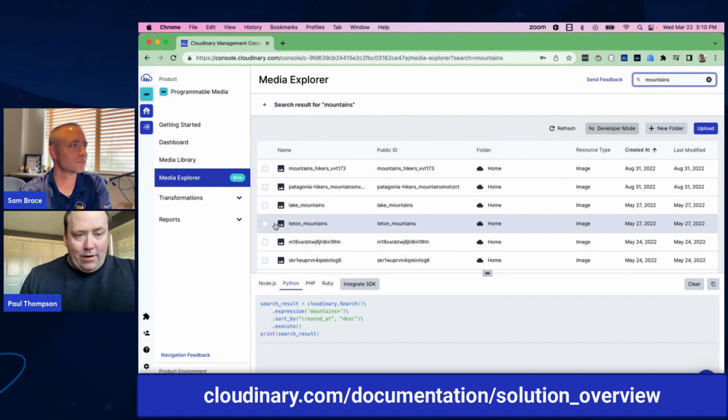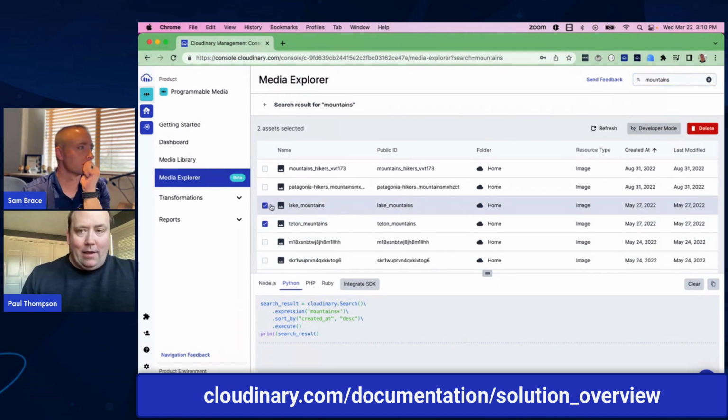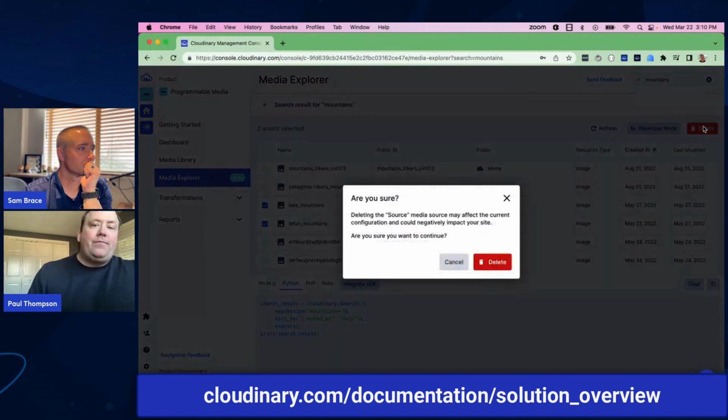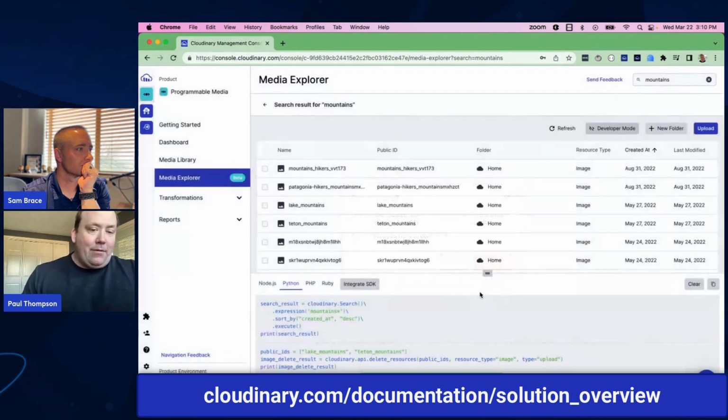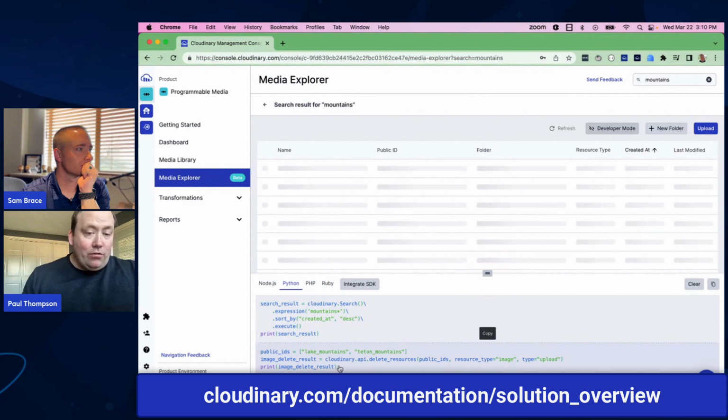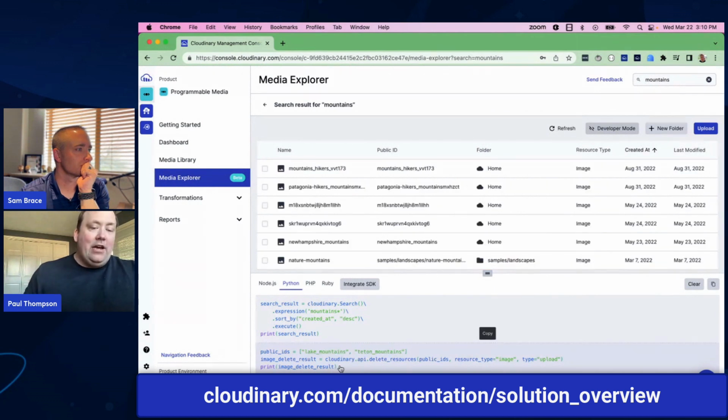Now, let's say I wanted to delete a few of these, right? And I can go in here, hit delete. It's going to confirm. And now, since I completed that action, I actually have a new code set here, which is how we can delete some assets, right? So again, you'd want to edit this a bit to be part of your application, but you could take this code snippet. You could then move this into your application as part of your delete function.